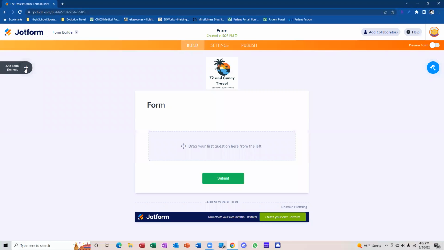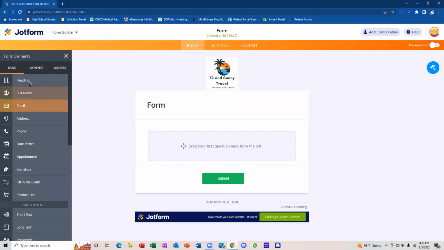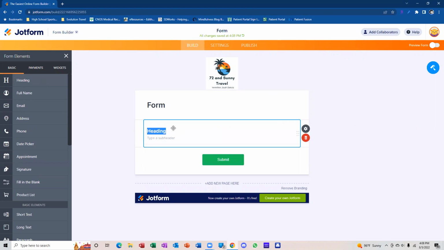So over here on the left-hand side, you see where it says Jotform element. You want to click on the plus button, and it's going to give you a different group of elements that you can put into your form so that you can customize this to however you want to. So first, we're going to put a heading. And I just say something like, welcome to your dream vacation quote form.